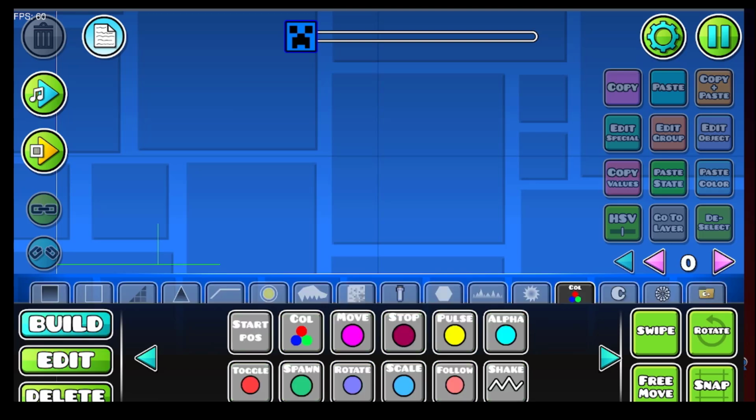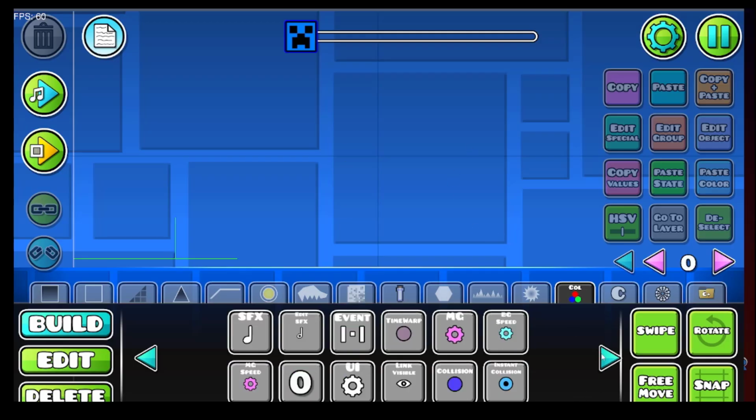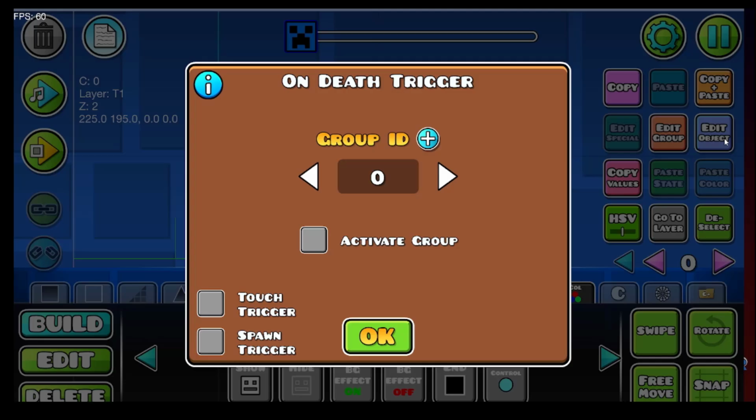So yeah. Next one that we got is the on death trigger. There are also other triggers that activate things like the spawn trigger, but they do additional things, like the on death trigger. This is very similar to the spawn trigger and toggle trigger. It can also be used as a spawn trigger, but you need to tick activate group. The on death trigger activates when a player dies.